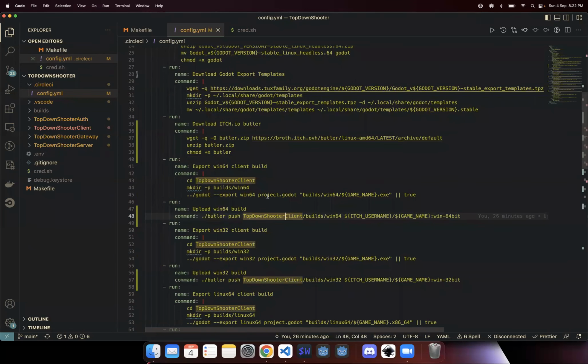So basically, if you can see here, we exported it in top-down shooter client. And in this client folder, we created a folder called build/Windows 64, right? And inside this build/Windows 64 is where we have exported our file, right? So all we need to do is just point to this folder, and we just have to give our itch username and then the game name that we want to publish.